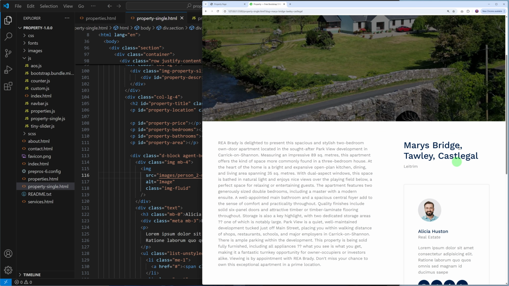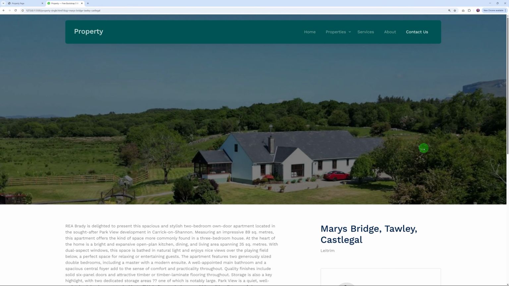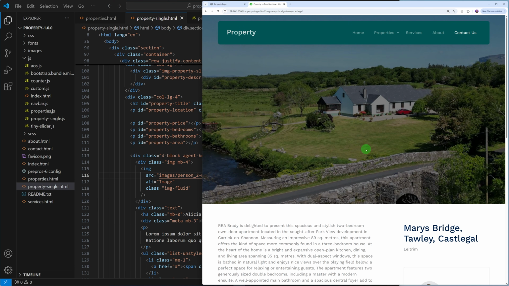We have the description, we have the title, the location, and everything is displaying absolutely perfectly. It looks really professional. So this is how you can create a very unique front end for your clients and drive the content dynamically directly from the backend from your WordPress dashboard using a little bit of JavaScript.